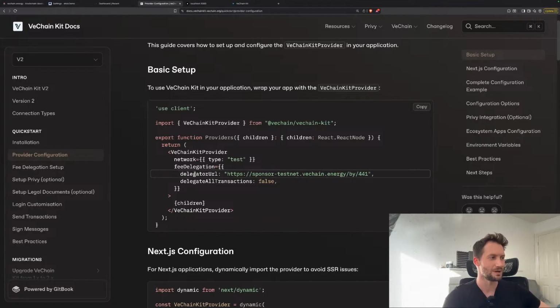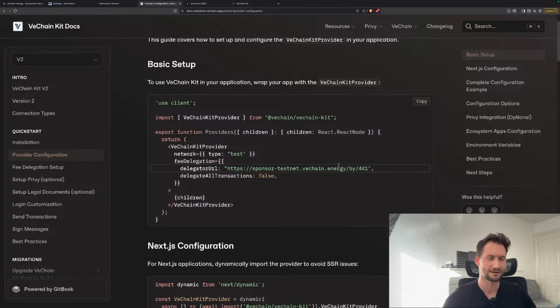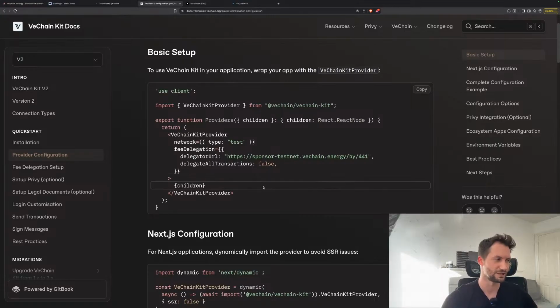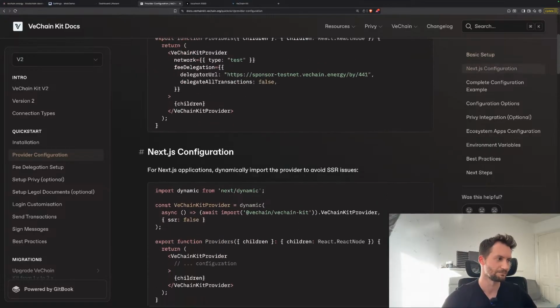And you can see here, when we set up our delegation URL, this example has sponsor-testnet.vchain.energy. And this is actually what we're going to look at setting up. Now, there's a release coming for VeChain Kit which won't require a fee delegation. It'll have a generic delegator config instead, but it's not there yet. I'm not sure exactly when, but very soon. We're not going to necessarily need this. We can still do this, but it won't necessarily be needed. But for today's sake, we do need to set this up.